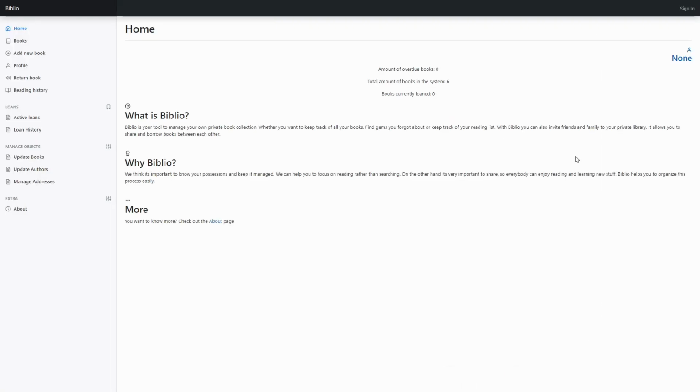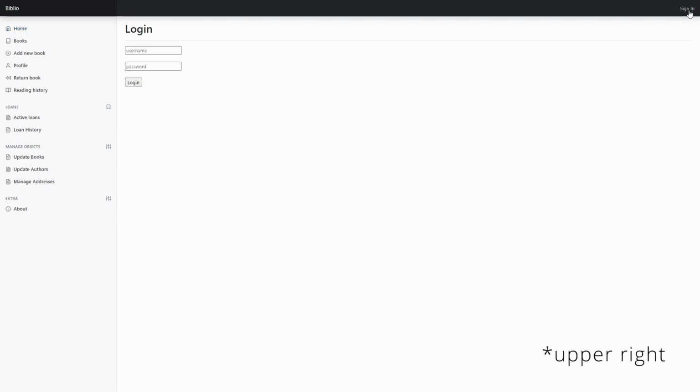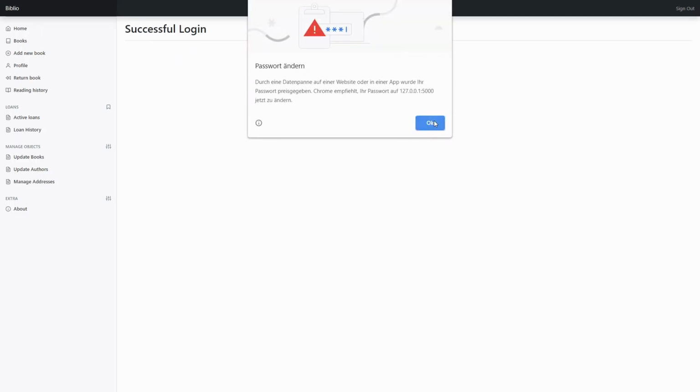At the first step, you should sign yourself in with this button at the bottom right corner. Therefore, you can use a user, for example, Susie, with the password 1234 at the moment. Now you can go to the home screen.